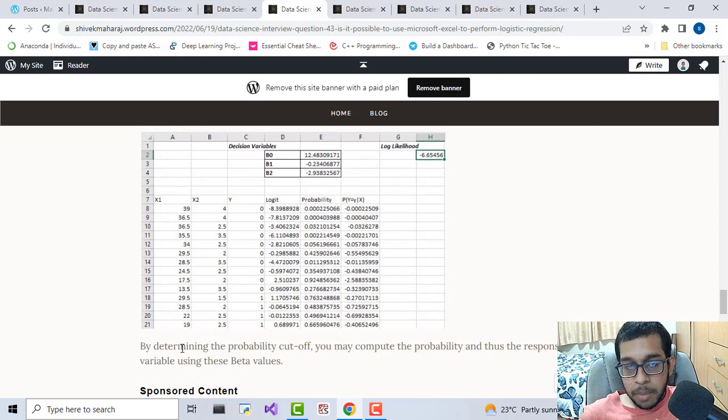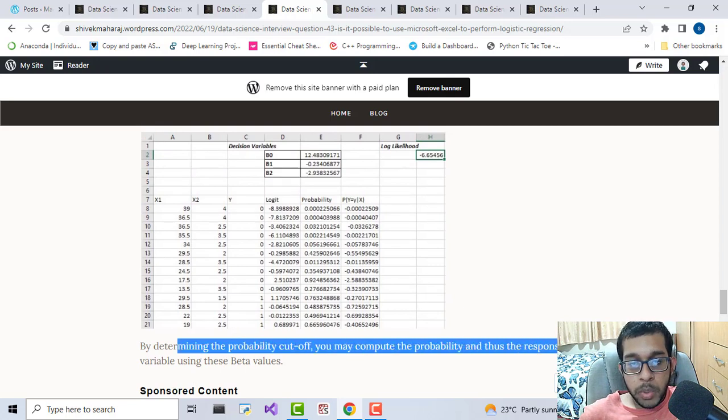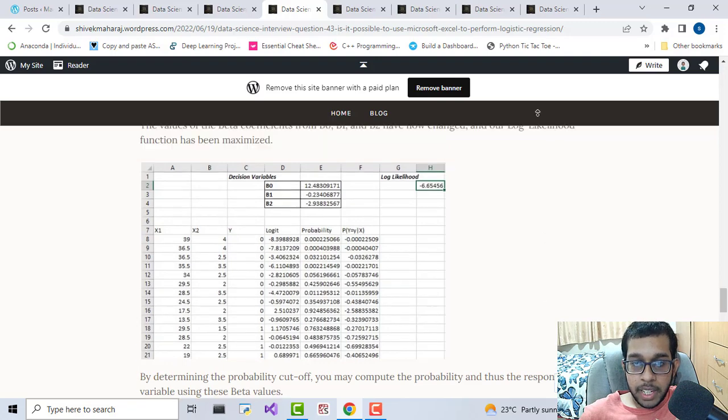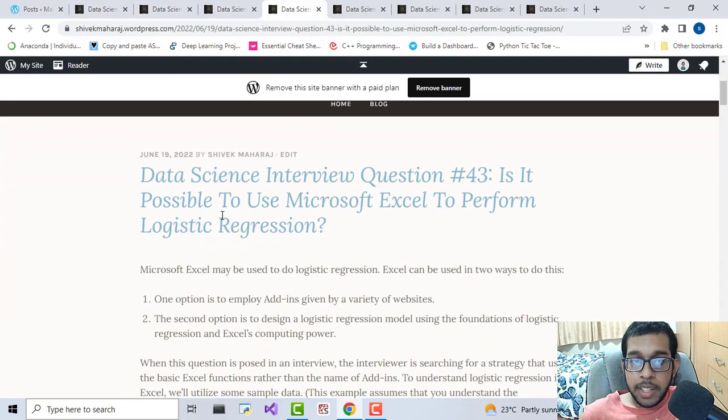And by determining the probability cutoff, you may compute the probability and thus the response variable using these beta values. So that is what we have there, guys. Just to refresh you, this is how we implement logistic regression in Microsoft Excel.